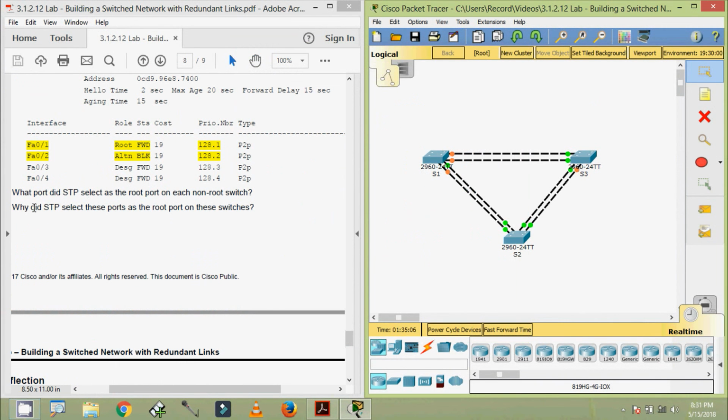We got some questions here. What port did STP select as the root port on each non-root switch? Coming to our example, here we can see the port FastEthernet 0/1 on S1 and FastEthernet 0/1 on S3 are the root ports. Next, why did STP select these ports as the root port on these switches? Obviously, the default port priority of the ports is 128. Therefore, STP used the port number to break the tie. It selected the lower port number as the root port and blocked the higher numbered port with the redundant path to the root bridge.